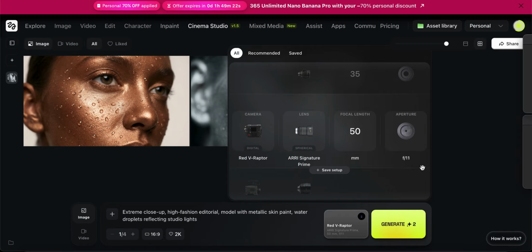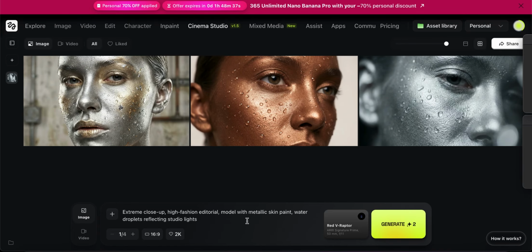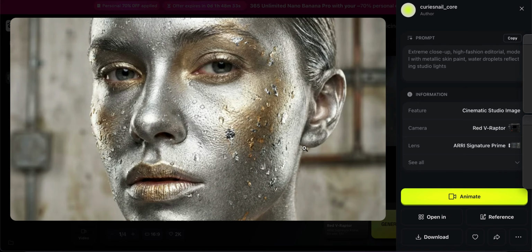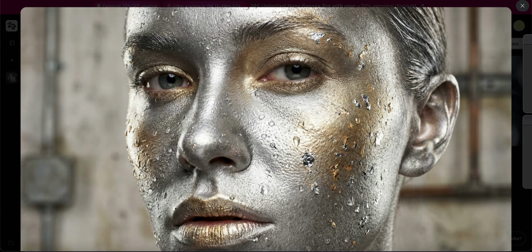So I will select f/11, then I will generate the picture. Yeah, so we got our picture here. So this is the thing I want to explain to you. Now you can see all of the face is in focus and the background is blur. So you can see already the distance between the object and the background. You see all of the face is in focus, and the background is blur.